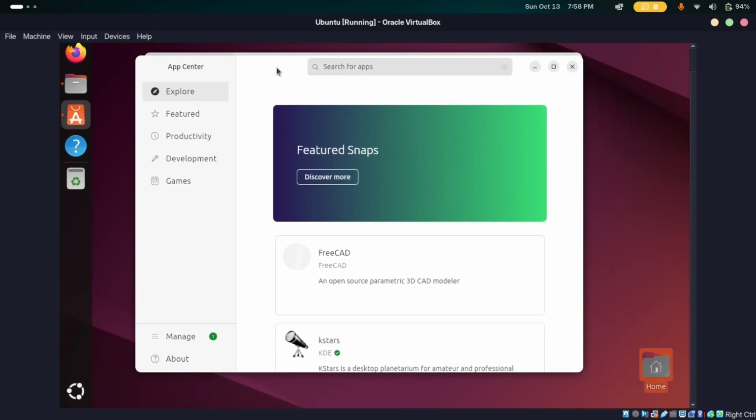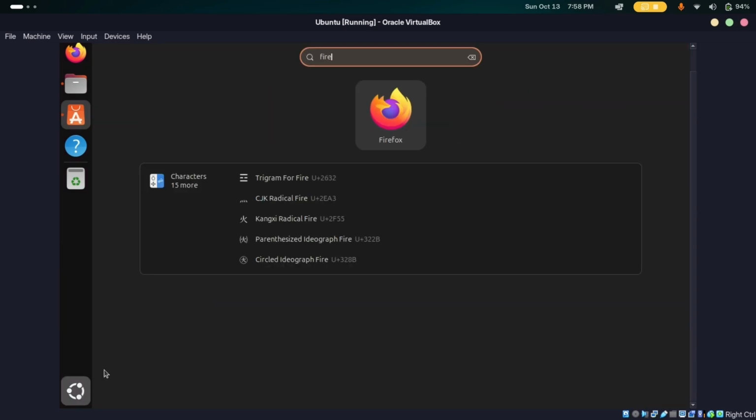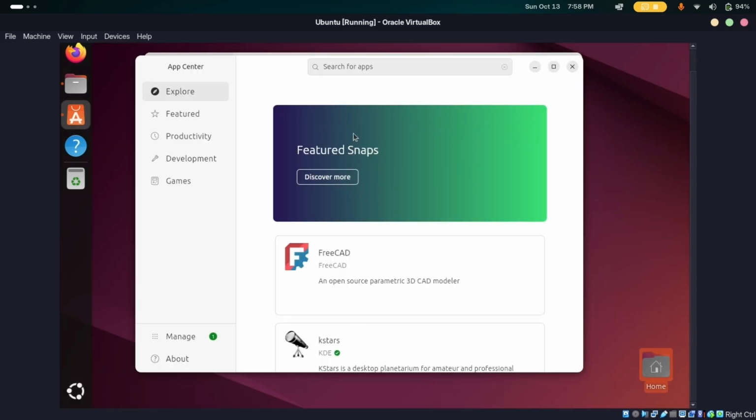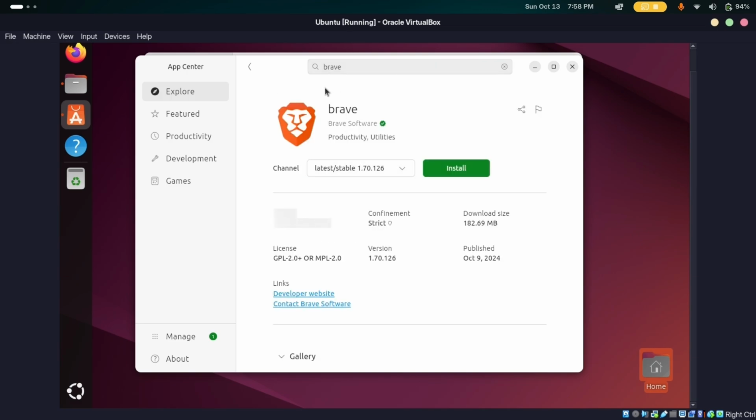And now you have to search for apps. So let's say I want to install Firefox, which let me check if it is installed or not. Okay, Firefox is installed. Let me search for Brave browser. Brave pops up right here.